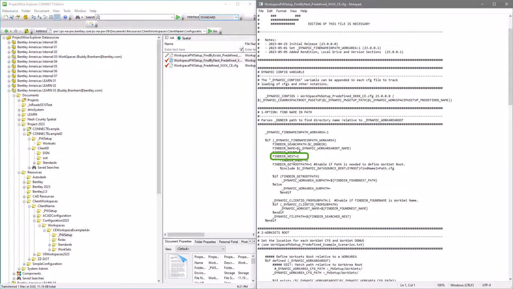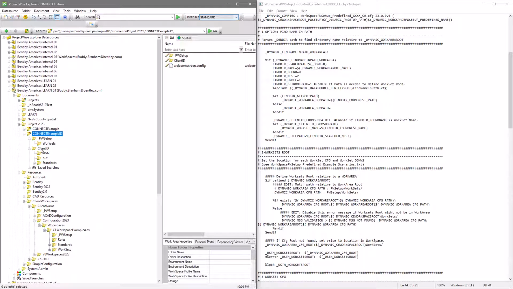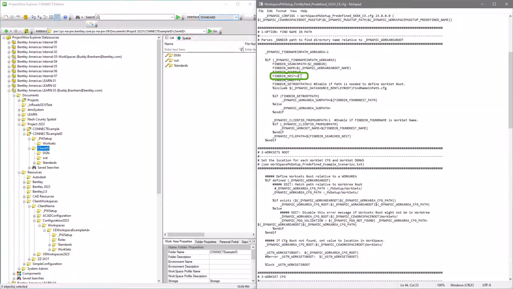In the initial example, Find-dir Nest is set to 2. If we look over at our project, we see that client ID is a child folder under the parent work area by a nest level of 1. We want to find that folder, so we set that nest to equal 1. The find name and path CFG utilizes this parameter and returns several useful variables.